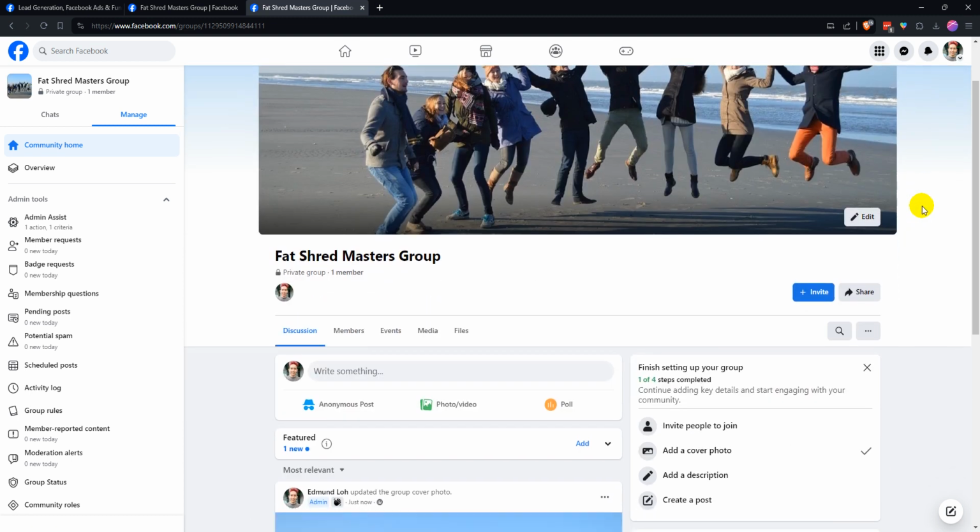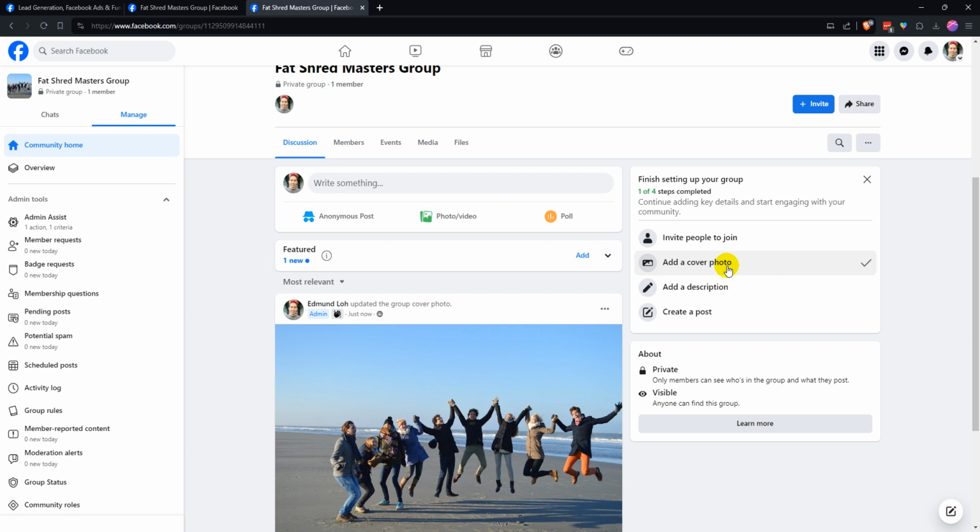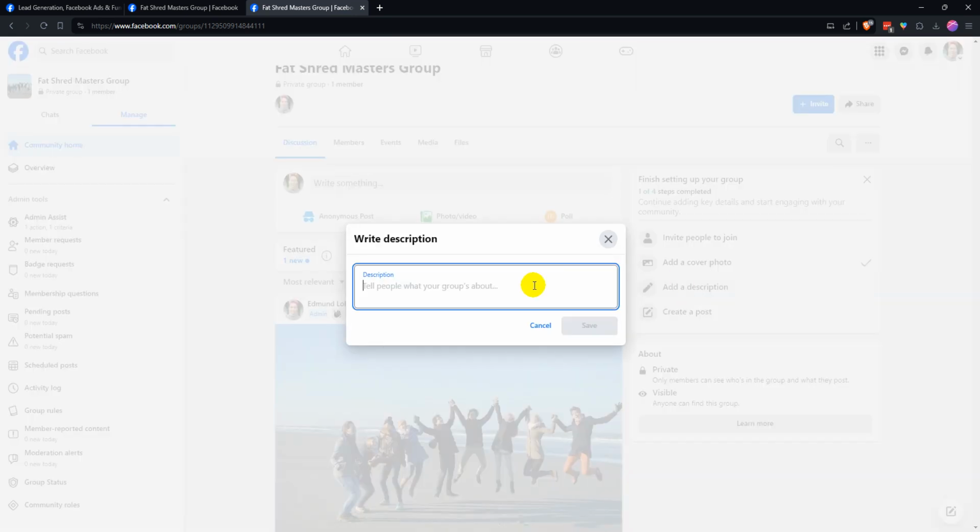So as an admin, if this is your first time seeing it or you're not used to it, quite some things are catching your attention right now. You can see that on your right here you've got finishing these 4 steps. We did one of them. You can invite people to join, which we're going to do later, and then we're going to add a description. So let's click add a description right now.